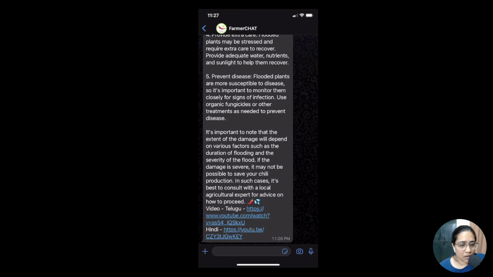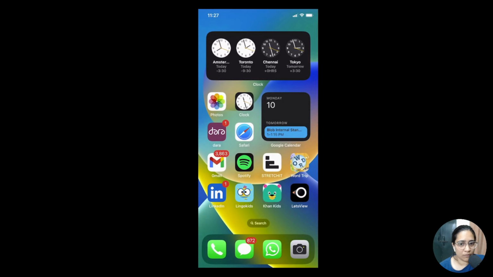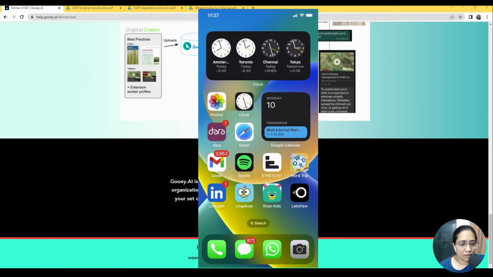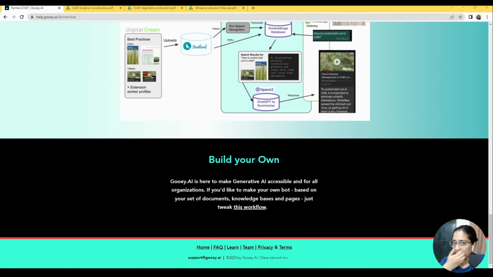So this is how the app works, both in context of it on the website or on WhatsApp. So now if you've got something similar in terms of a use case that you'd like to try, there's really a very, very easy way for you to get yourself started on Gooey.AI through our workflows. All you need to do is get back to this page. And at the very end, it says build your own. And you just need to hit, just tweak this workflow.